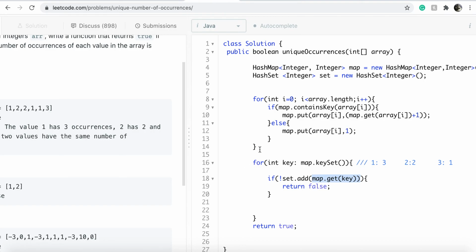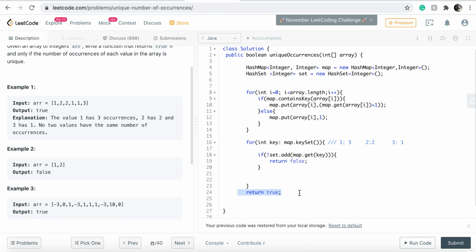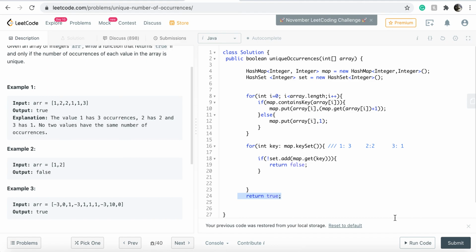And the entire process is going to continue to loop and repeat, and if false isn't returned, then a true is going to be returned at the end of the program. And that's basically how I went through the problem.